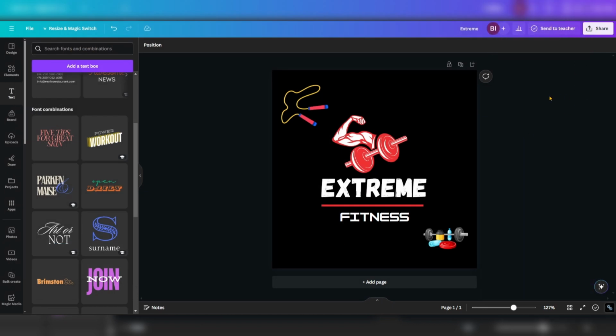So this is how you can use Canva to make your logo. Make sure you explore the other features and options in Canva. Show your creativity and design like a pro.